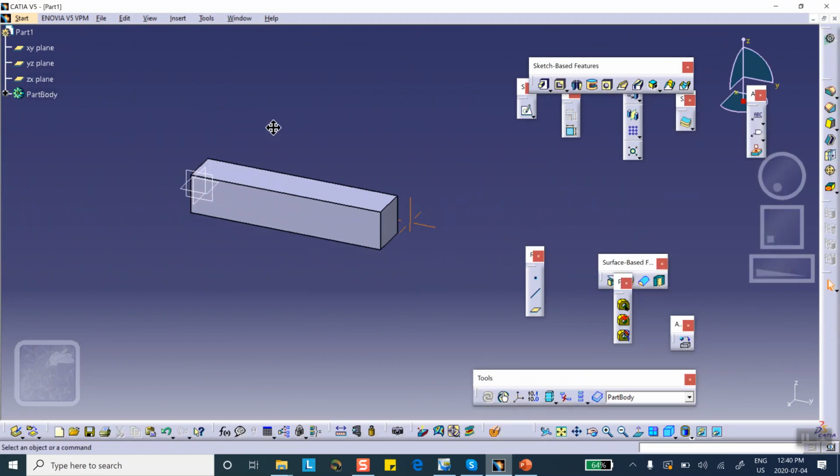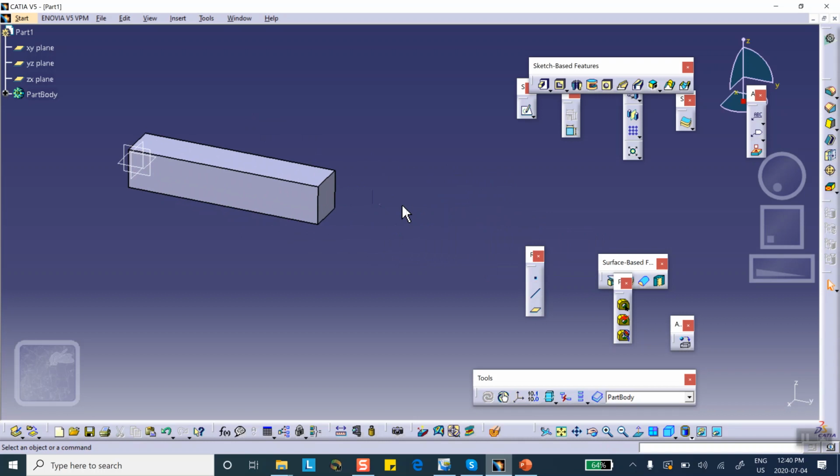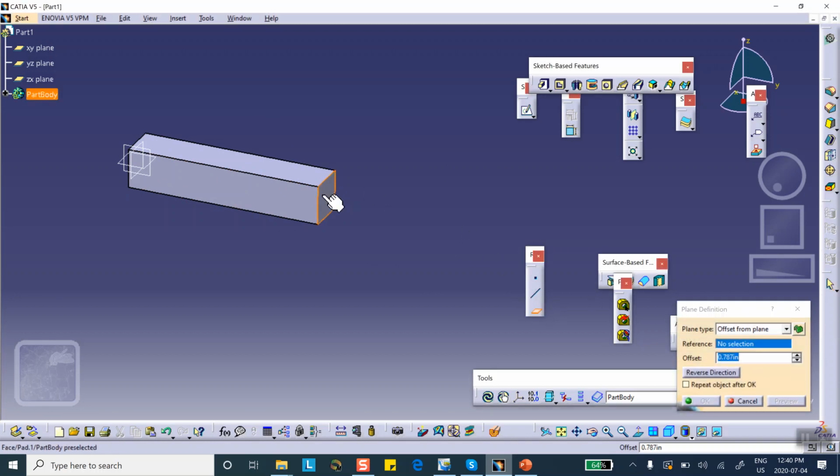Now I want to do the same thing on the right side. There are different ways of doing it. This is not necessarily the best way, but I'm going to create a plane, offset from that, 3 inches.